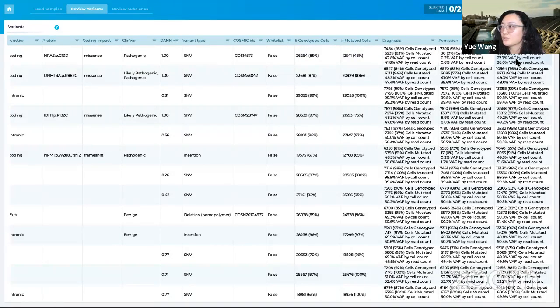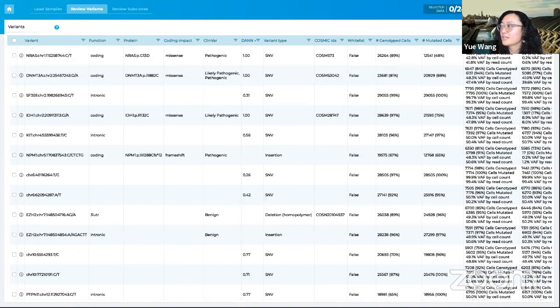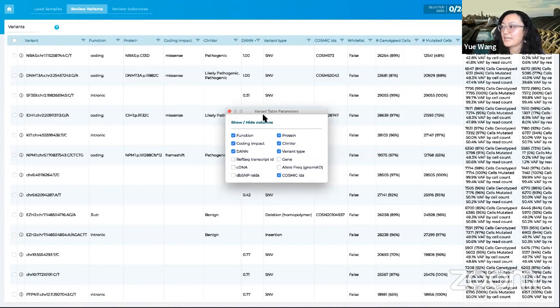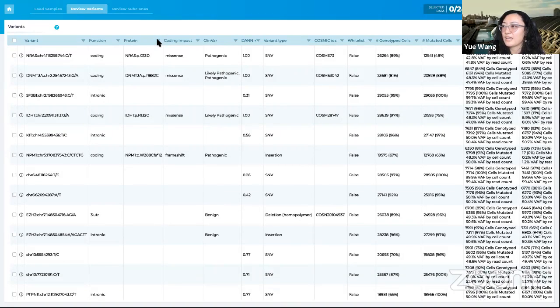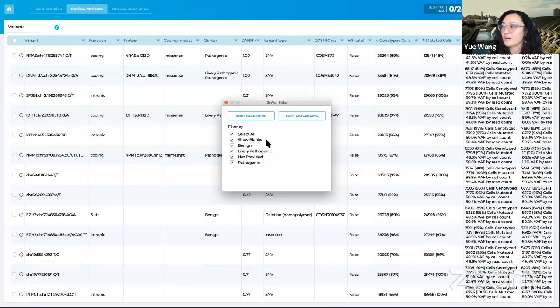And on the last 3 columns, you can observe those quantitative data in different samples that allow you to make a judgment whether this variant changed dynamically in different samples at different time points, or they are just the same. Notably, by clicking on this wheel here, you can select to show or hide columns that you think are most relevant to your variant review process. And you also have the opportunity to sort your variants by clicking on the inverted triangle on different columns.